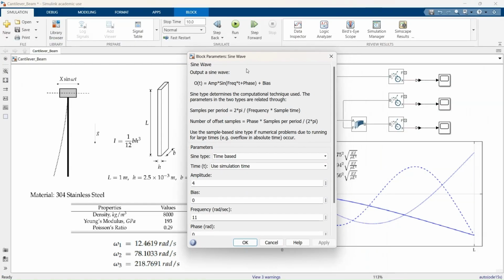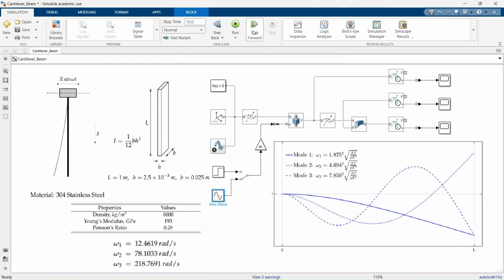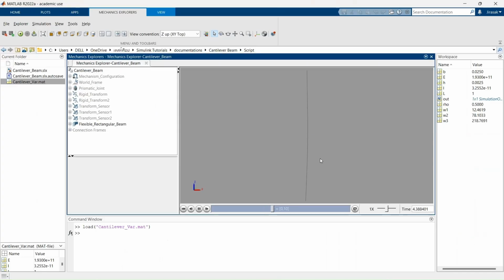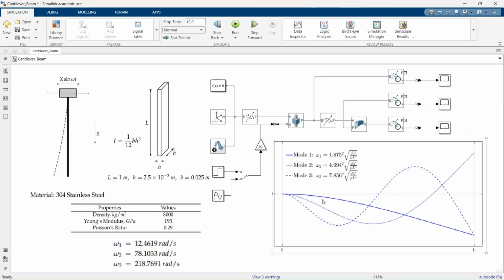Now let's try the second mode. Let me just slow it down. You'll see the node here. It behaves like this.